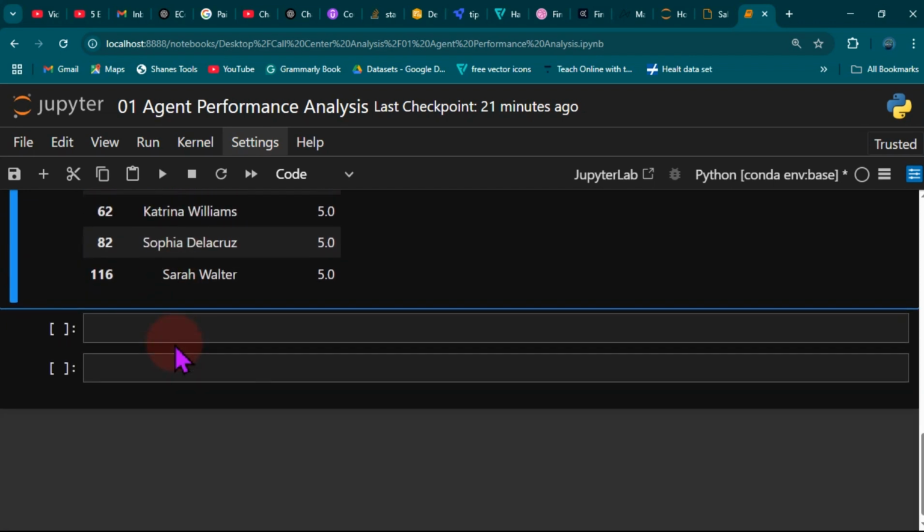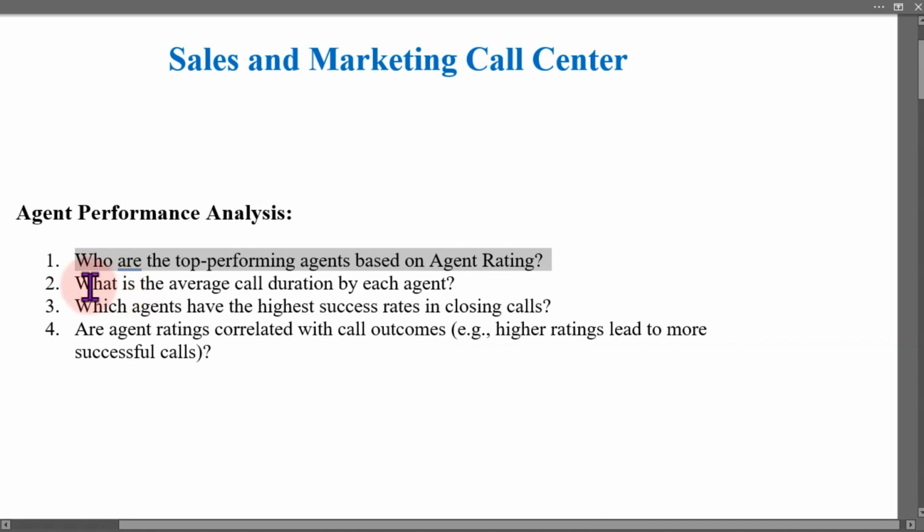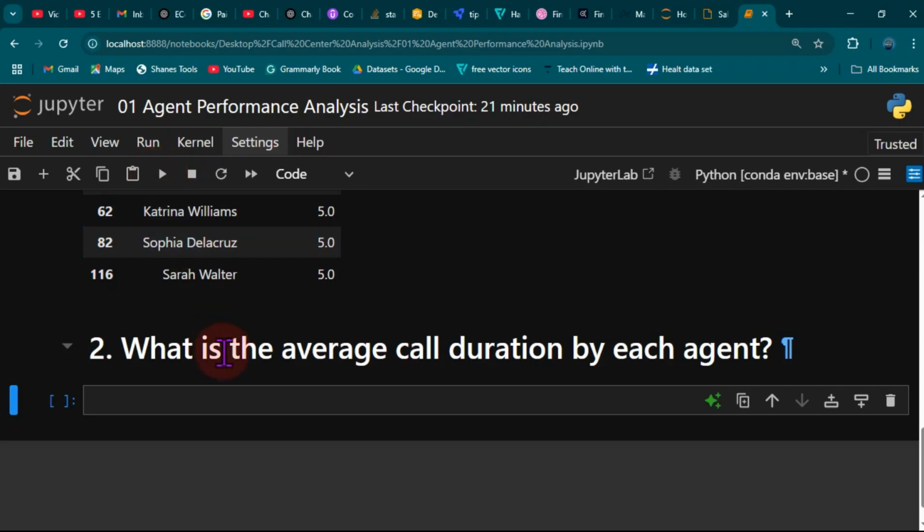So let's go into the second question. The second question says, what is the average call duration by agents? That is exactly what we're going to treat right now. All right, here comes the second question. On the second question, we are looking at the average call duration by each agent, right? So how do we go ahead and do this?